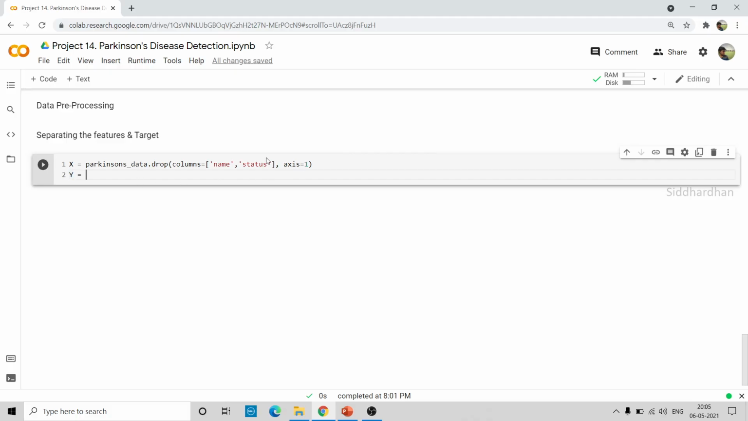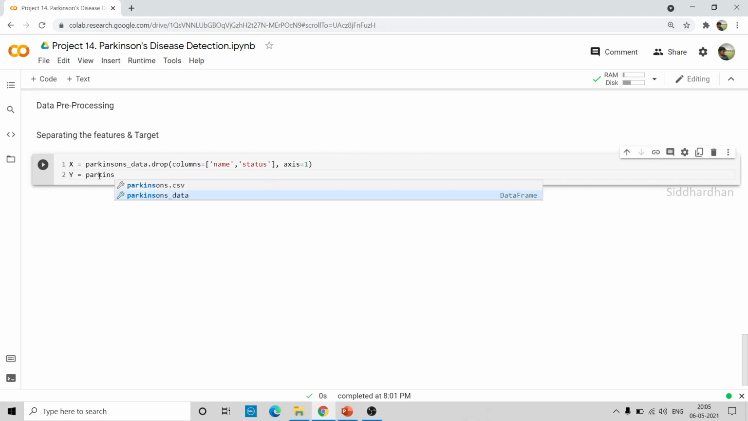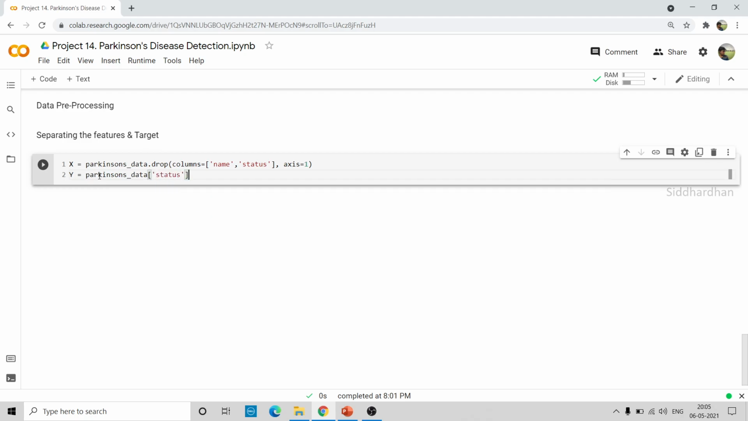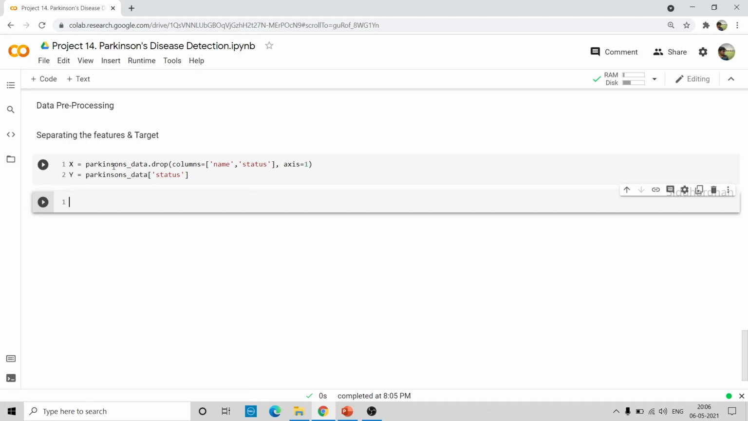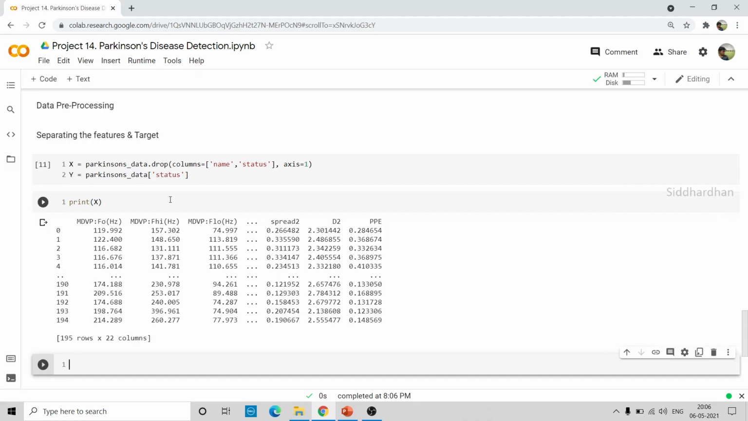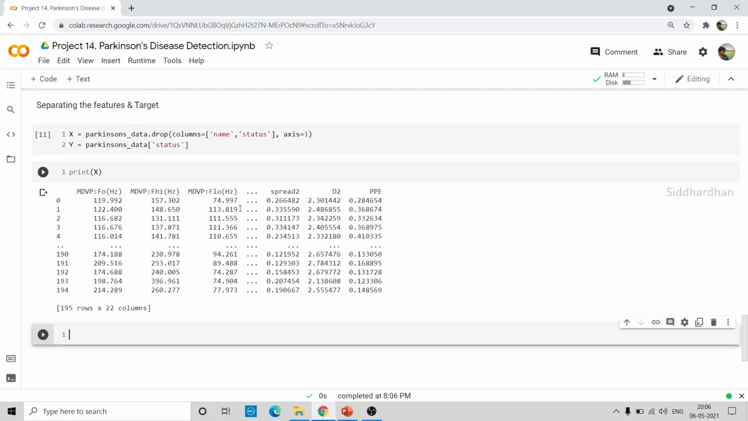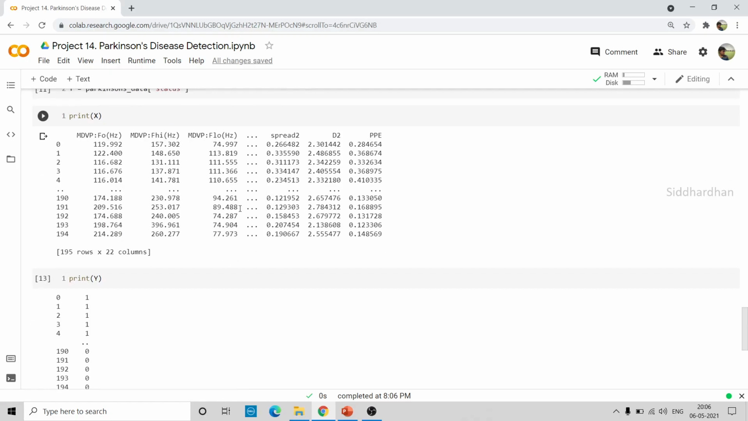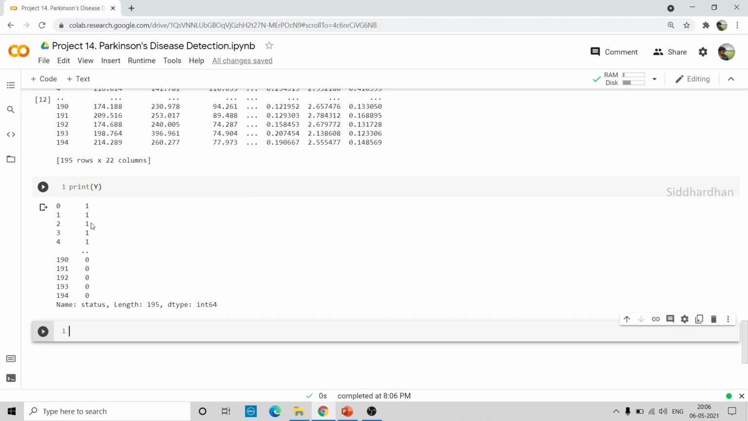Now let's store all the status values in this y. So mention Parkinson's data, and inside the square brackets put status. Let's run this. This will separate all the features and the target. Target is nothing but this status column. You can print x and y and see. I'll print x. You can see now we have all the features here, and this x won't contain the status column. Now you can print y. It contains values as either 1 or 0, where 1 represents Parkinson's positive cases and 0 represents people who don't have Parkinson's.